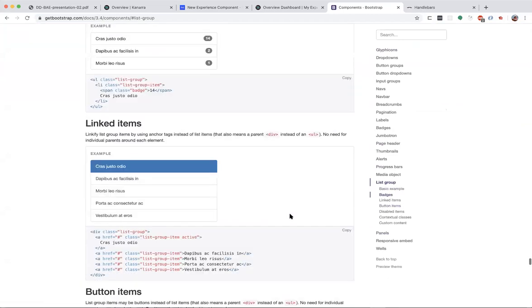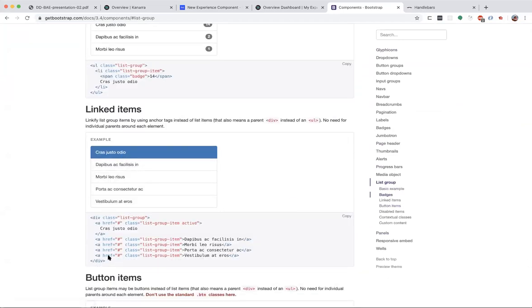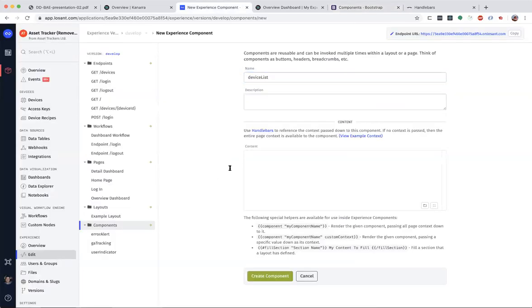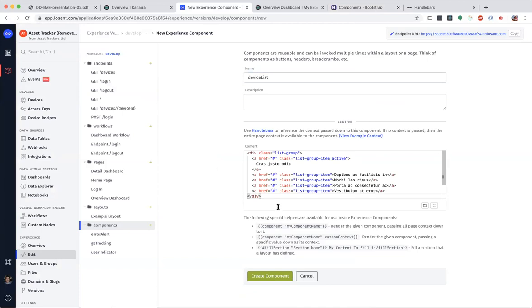Got this list group component right here. This looks pretty good. Let's just copy this. So this will be our devices in our application. I'm going to copy this markup and drop it here for now. We'll come back in a minute and actually populate our device data inside of here. Let's create the component.